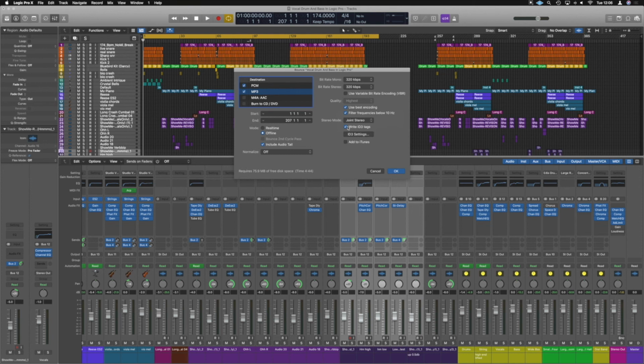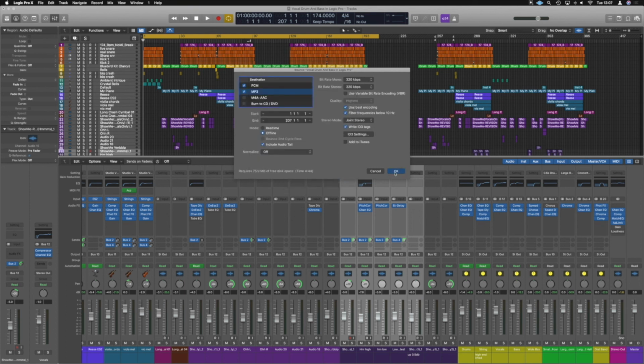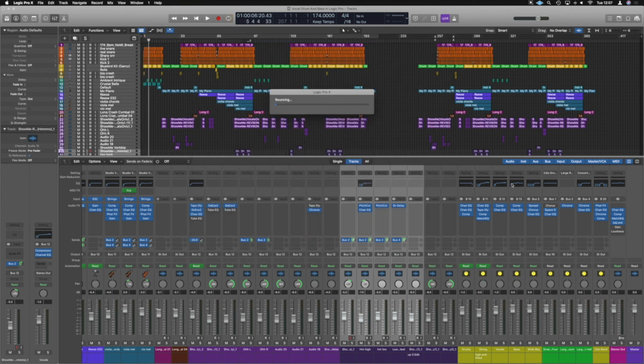You can add your ID3 tags here. If you're going to upload the MP3 for, say, download or something like that, you can add all of the information in here. So I could go to artist, for example, and we could go unders. That's going to be embedded in that file, and we're going to hit OK to bounce them out. I'm just going to stick them on the desktop for the time being and let those bounces commence.